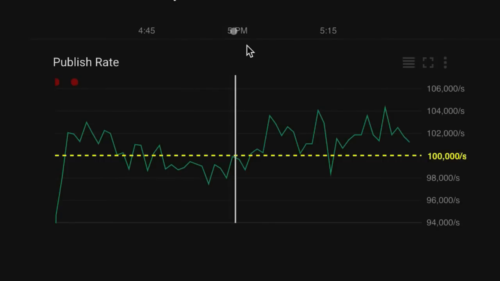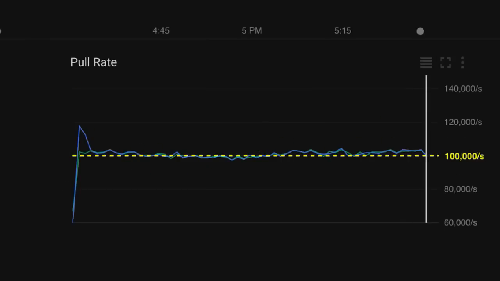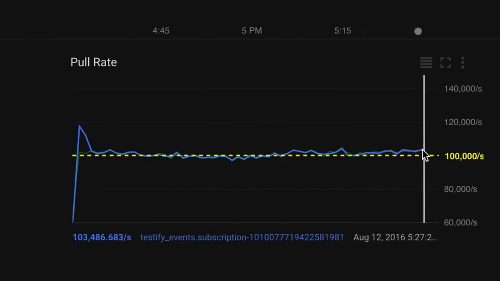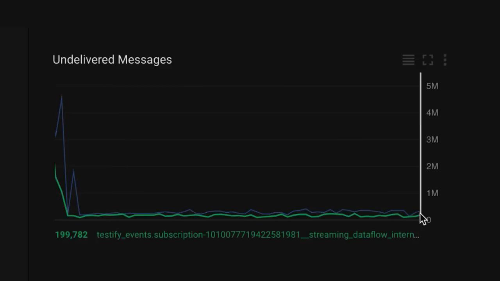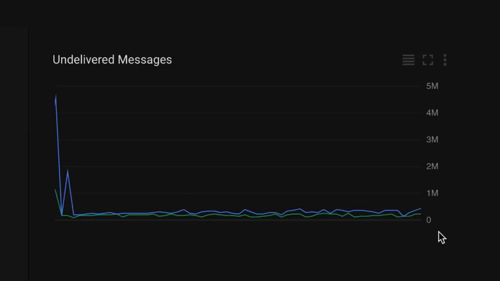Now, I'm publishing right now at approximately 100,000 events per second, and I'm reading or pulling them at roughly the same rate. And my undelivered message count is right around between 150 and 200,000 messages. Cloud PubSub has a built-in 7-day retention policy for undelivered messages. If I were to, say, shut down my downstream reader, in this case, Cloud Dataflow, all the messages would be durably stored for 7 days.